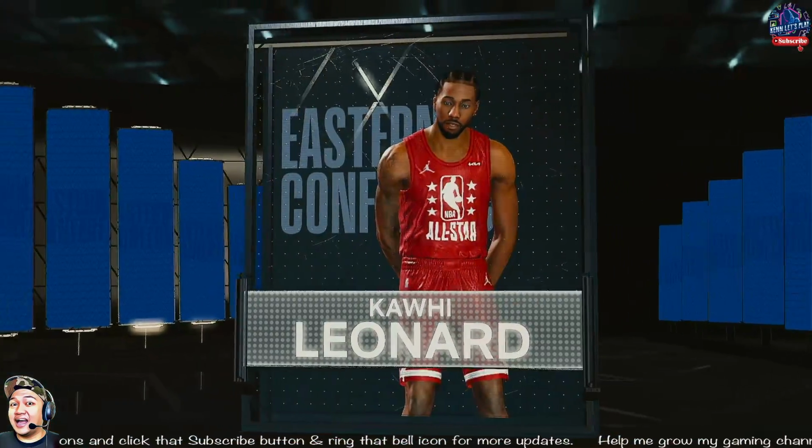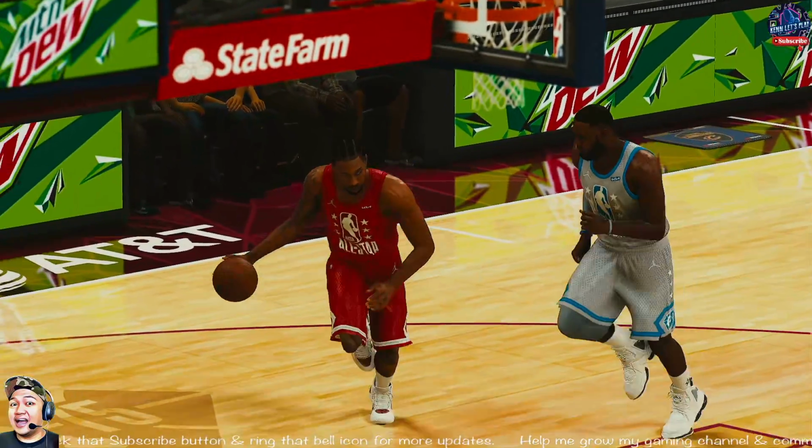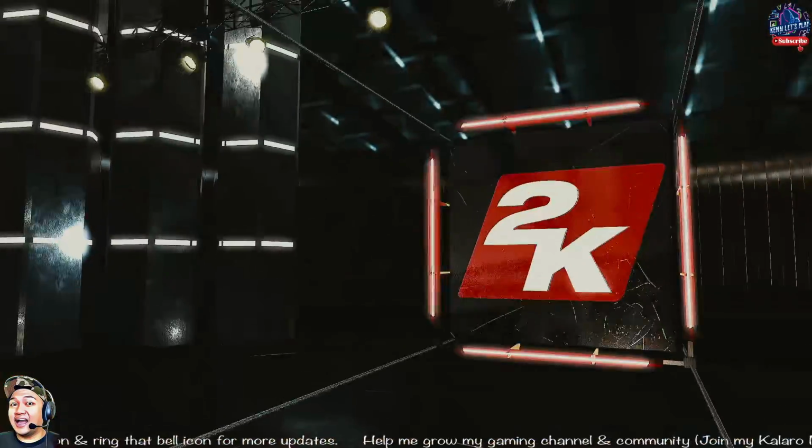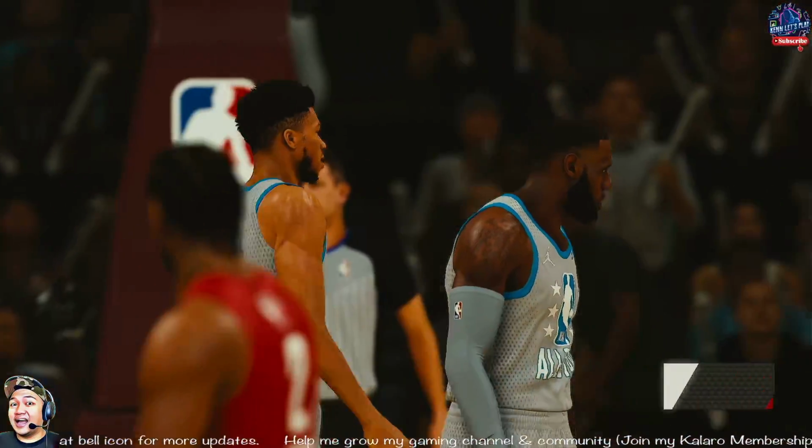Kawhi Leonard is hard to guard, really, without fouling. He's an expert at forcing the issue and getting the call. The East All-Stars have gone 3 for 3 at the line tonight.